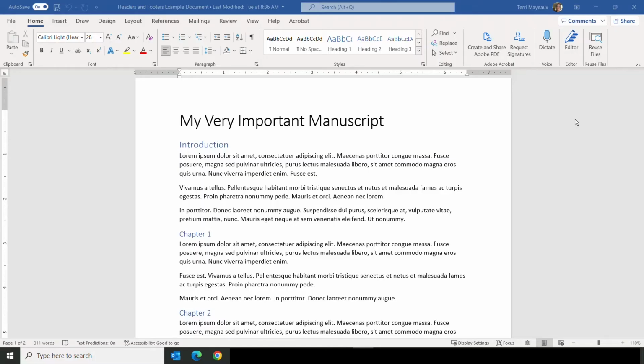Our example document today is a very important manuscript, and this could be just a really long report. It could be a family history. It could be that you are writing your autobiography. Whatever it is, it's a very important manuscript.